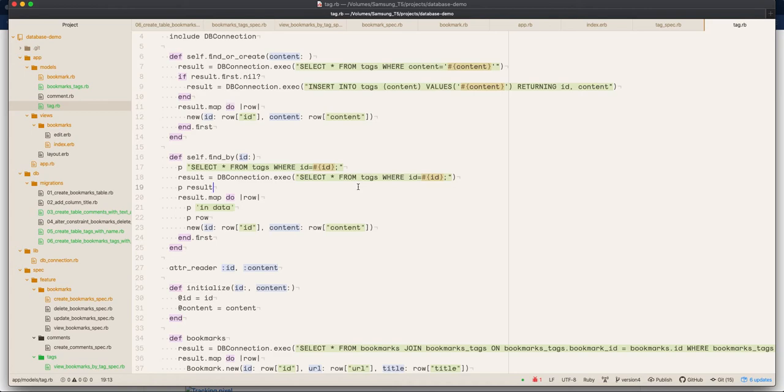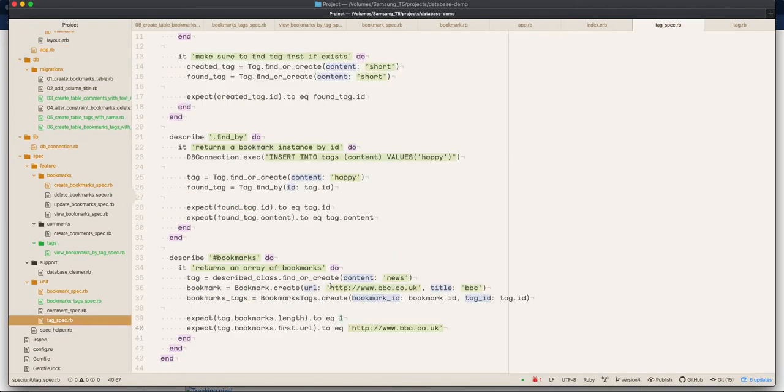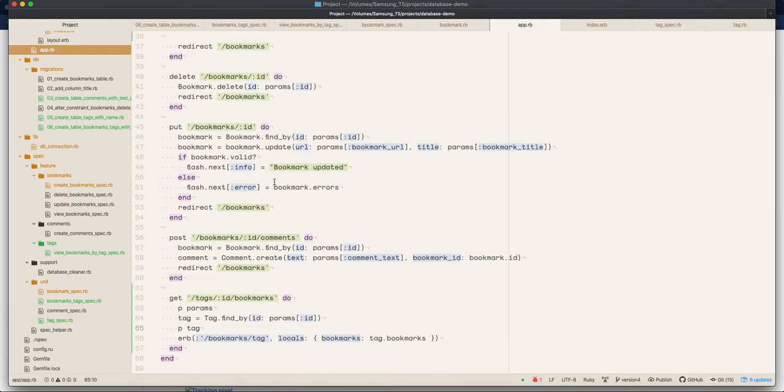What? Okay, why is this happening? Let's back out a second. But clearly, my method find by is working because I've got a spec for it. I'm doing find by ID. So in my controller, find by ID. But this is returning nil.